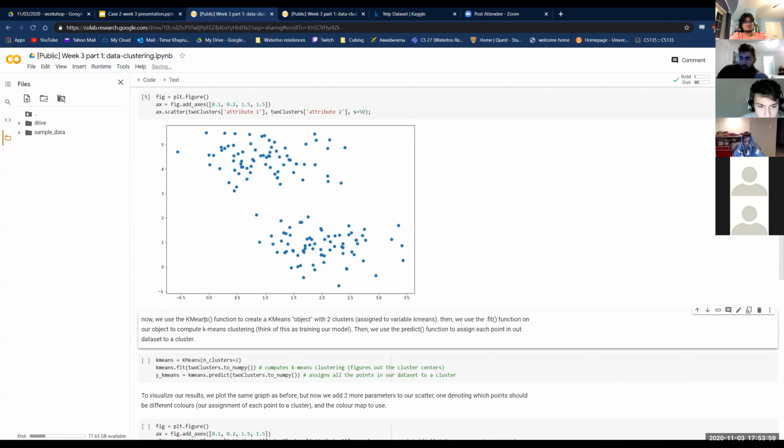Now, we use the k-means function to create a k-means object with 2 clusters. Then we use the .fit function on our object to compute k-means clustering. Think of this as like us training our model. And then we use the predict.